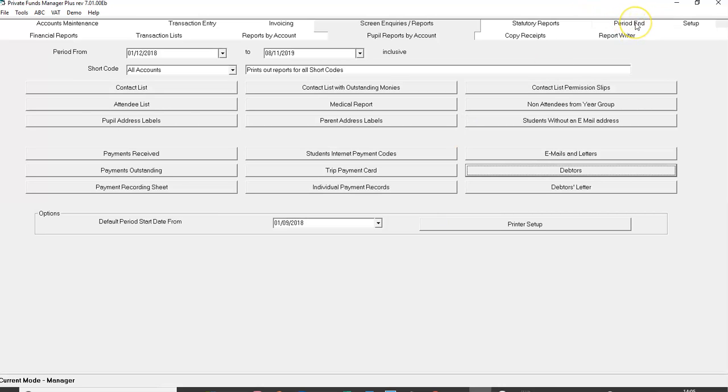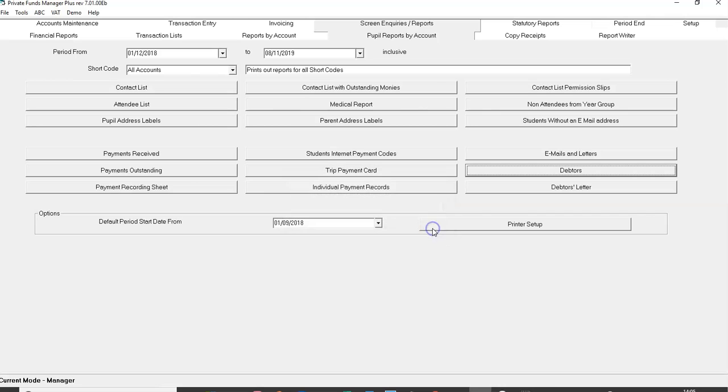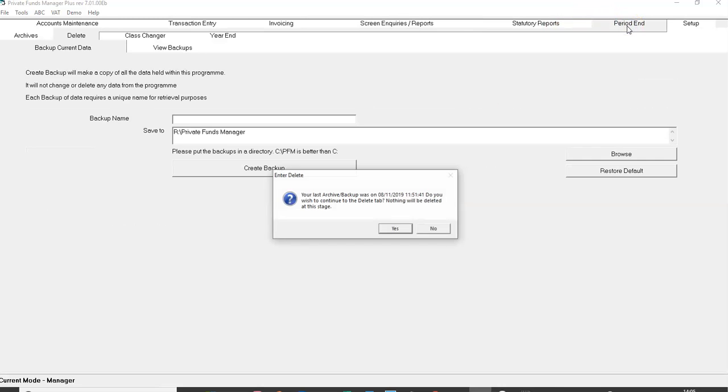Very last thing then is making sure that you're getting backups, your data is secure. If you go to file, it tells you where PFM is installed, and as long as it doesn't say C, then it will mean it's on your network, on your server, and hopefully your network manager is therefore in charge of backing it up. If it does say C, it means it's only on your personal computer, so you have to be responsible for backups. We do backups in period end.